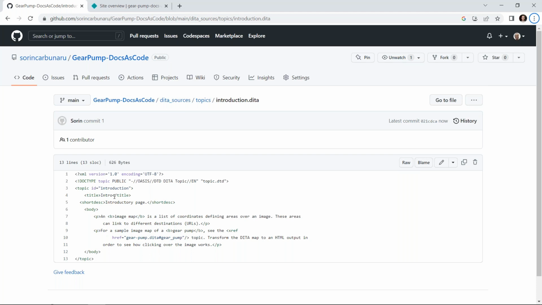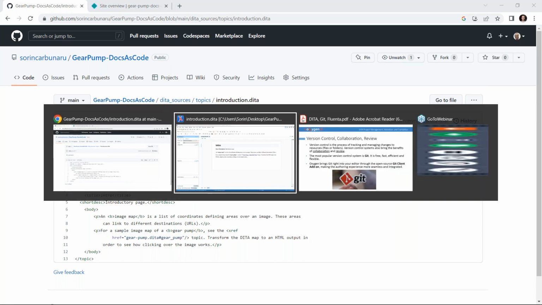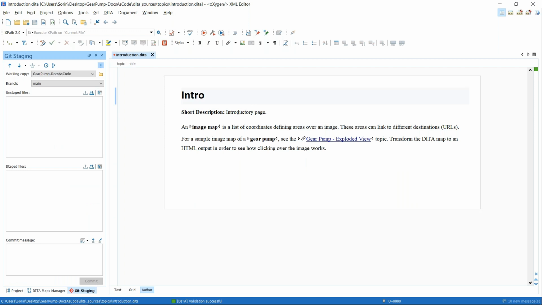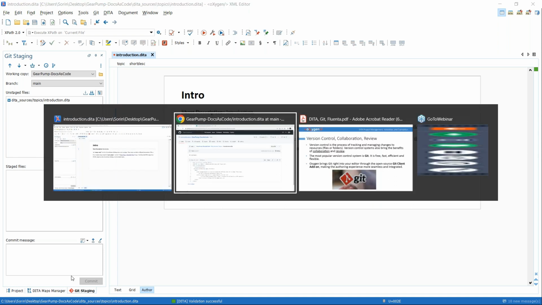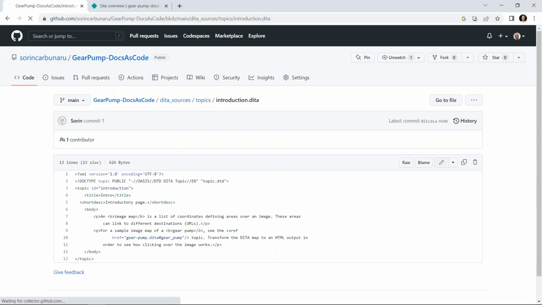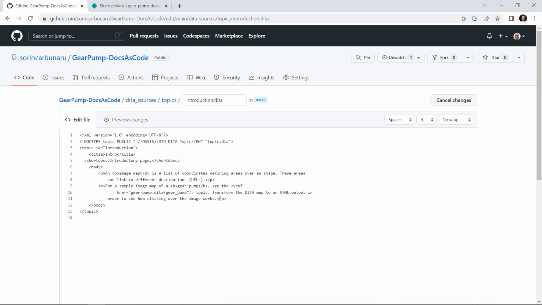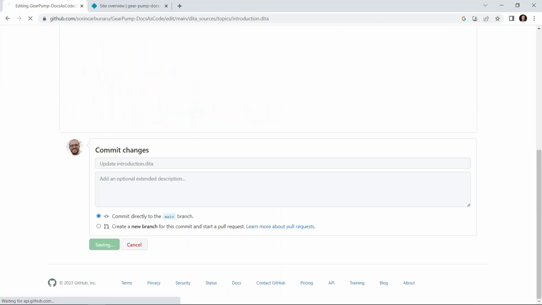Now, let's say that I change something else here in my topic. I changed the short description, but in the meantime, one of my colleagues changes something else. For example, here someone changes the dot to an exclamation mark.